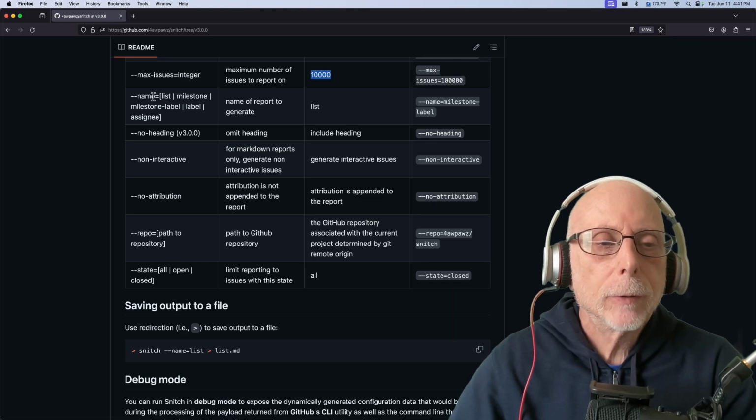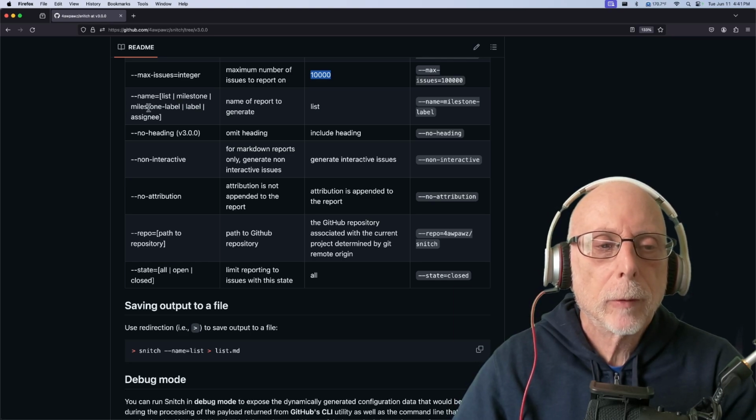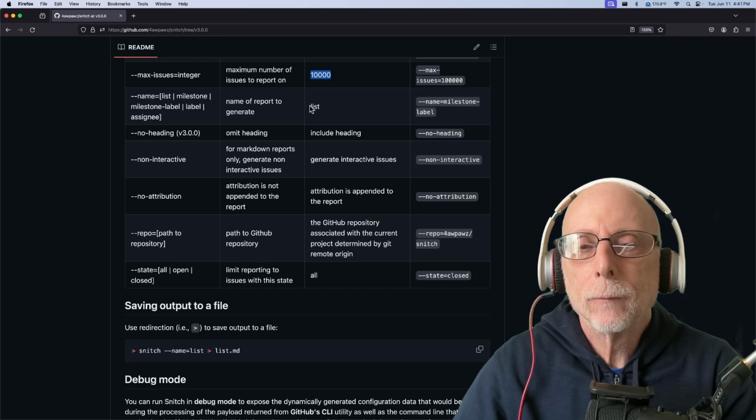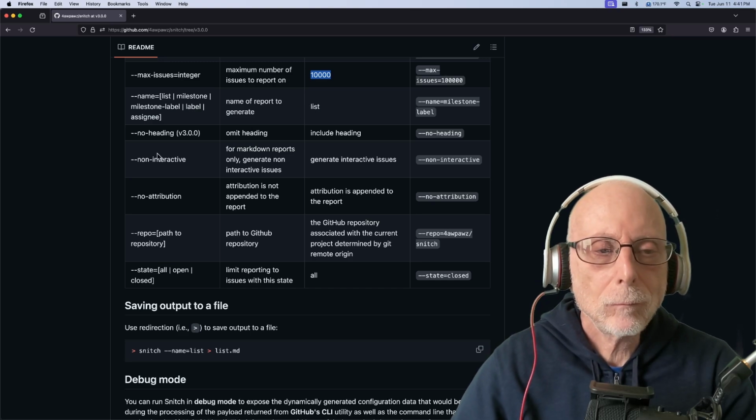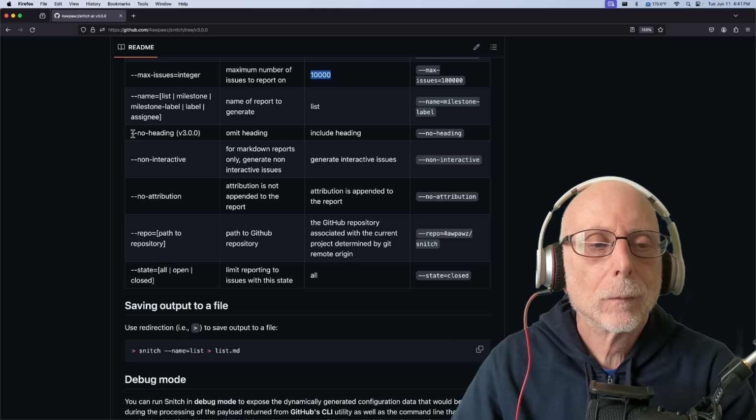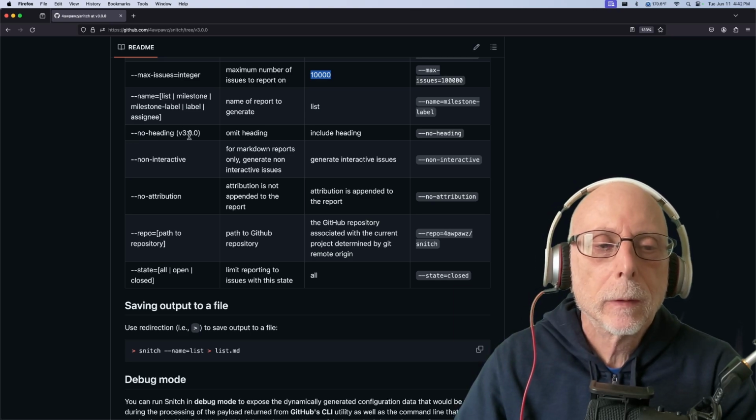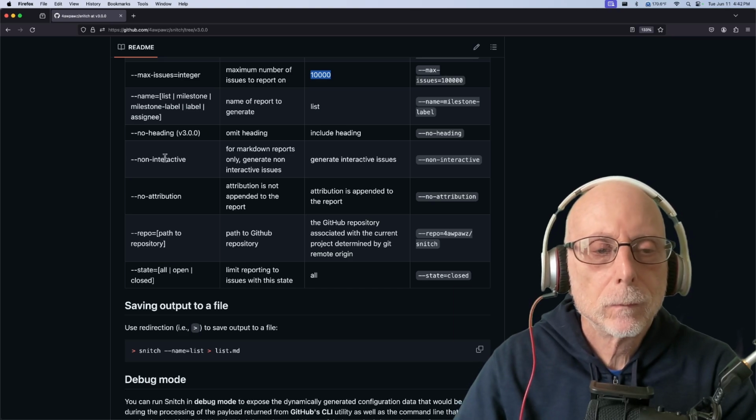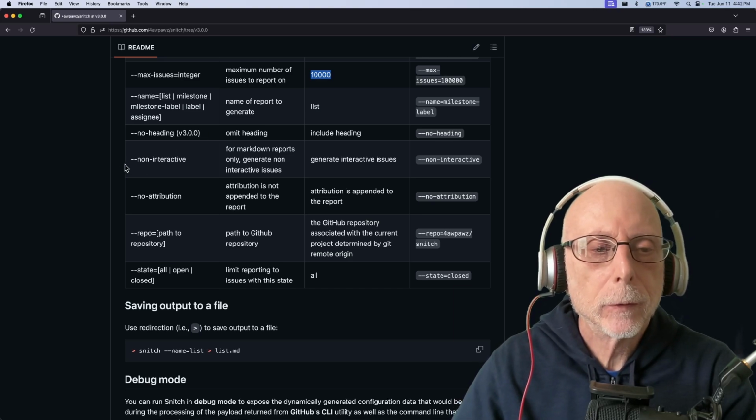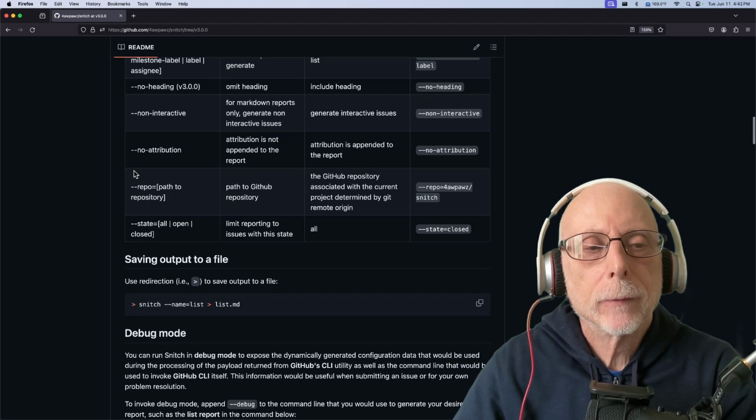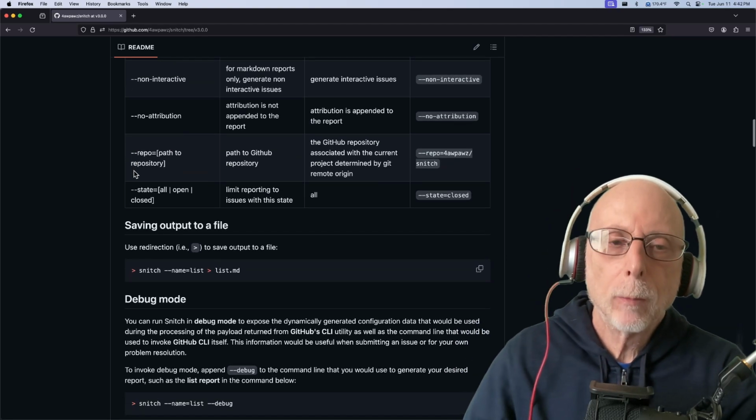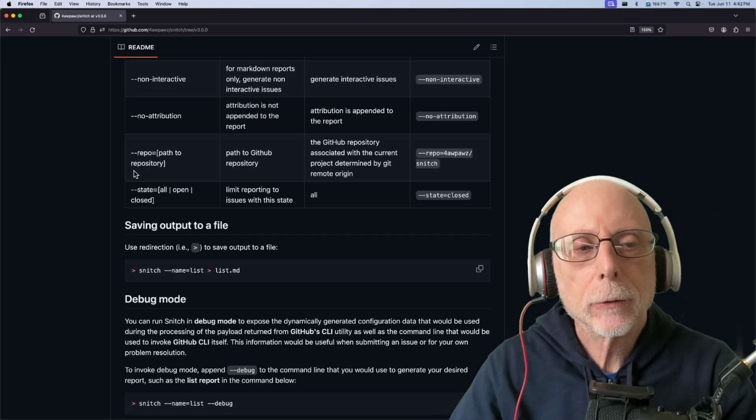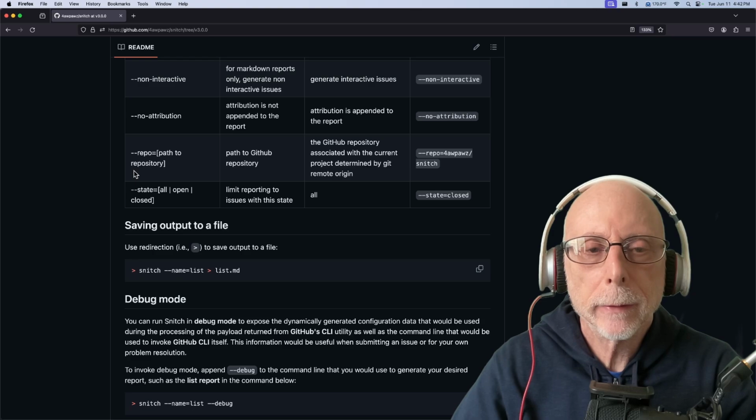The name option is, we saw that when we were generating our reports, we name them. If you omit that, then it will default to the list report. No heading is a new option for version 3, and that will omit the heading altogether. There'll be no heading applied to the report. Non-interactive is interesting. As we saw, the Markdown reports were interactive. So by including non-interactive, the links will be omitted and the report will be non-interactive.